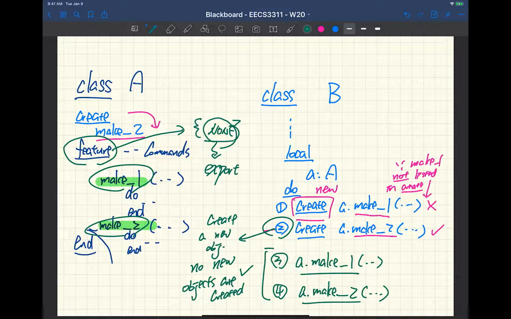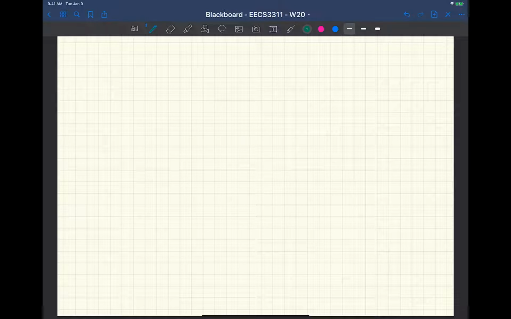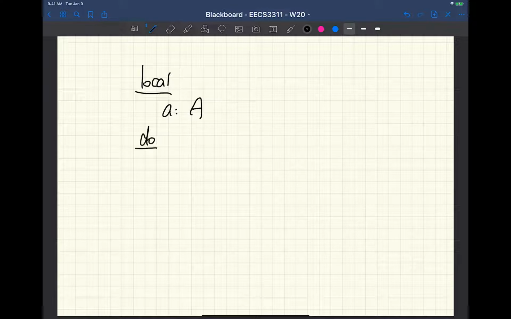Any questions? So if we delete line 2, can we do line 4? If you delete line 2, can you do it? Okay, good question. Very good question. It's basically saying the following. The answer is no. What you're asking was this. Let's say we have some local variable, and then we say a of type A. And then here we say do. Here we just say a dot make. I can call either one.